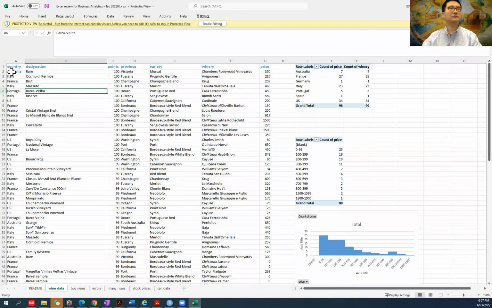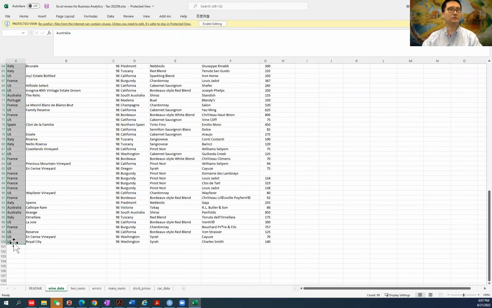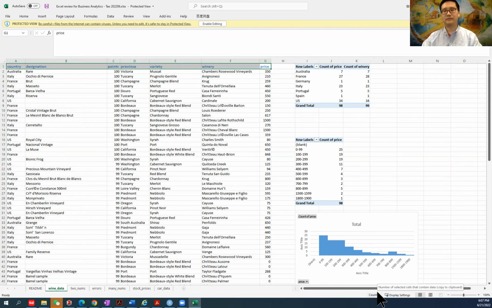So for example, here in this sheet, I counted from 2 to 100, and here shows a count at the bottom, 99 different observations. And different columns are usually also known as variables in data analysis. So here we have 7 variables as shown by the count number at the bottom.